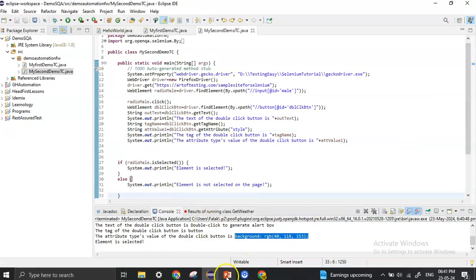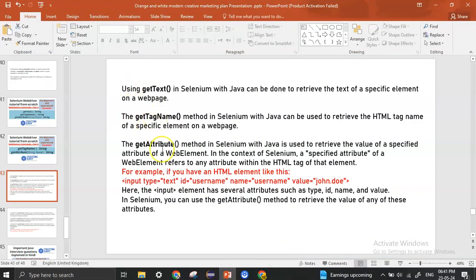So these are the usage of getTagName and getAttribute methods in Selenium. In the next video, we are seeing some more methods like that.